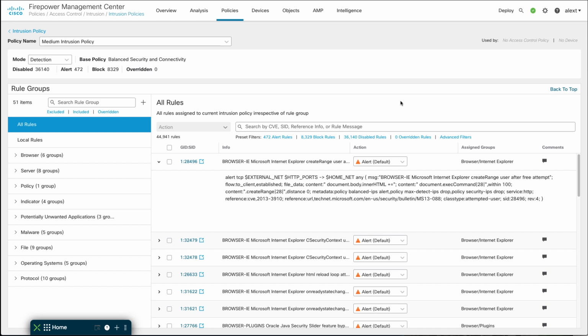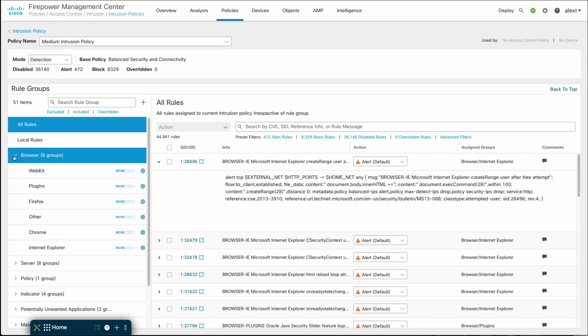So let's talk about rule groups, because this is a major change that I think makes rule editing and policy management much easier. The rule groups over here on the left are categories. Within each one of these is a rule group. So within the browser category, you'll see there's several groups there for different types of browsers. We have server categories and others.